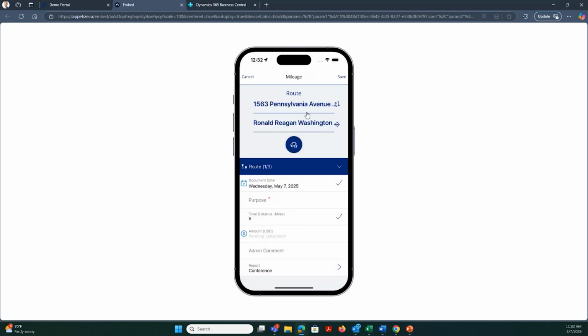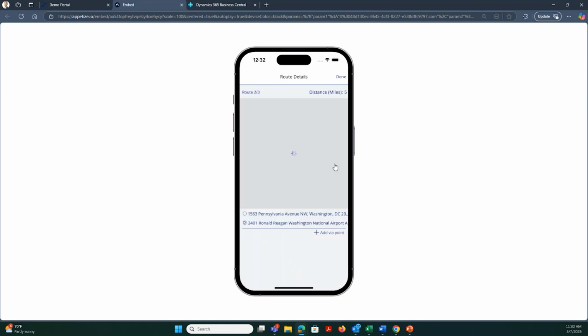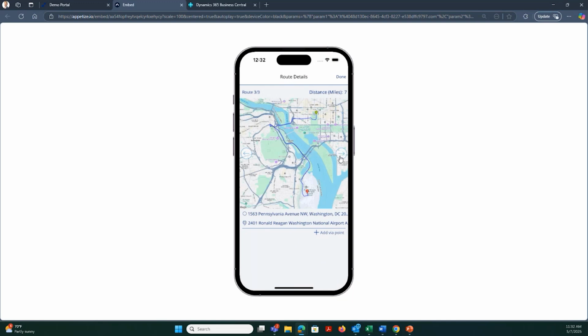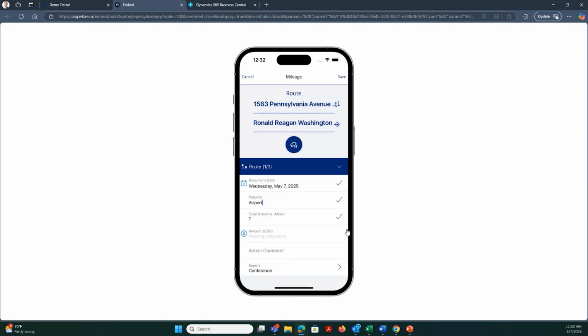So let's say I started off at one address and I went to a local airport. It's going to populate the distance for us. Now I choose the appropriate routes. I leave my purpose, let's say airport, and the distance in miles or kilometers is going to calculate from the map. The amount is pending calculation because we're leveraging the mileage rates defined in Business Central. And of course, you can get very customized on those mileage rates for different users, have different policies, different rates, and so on.